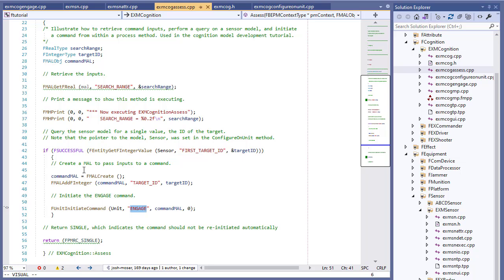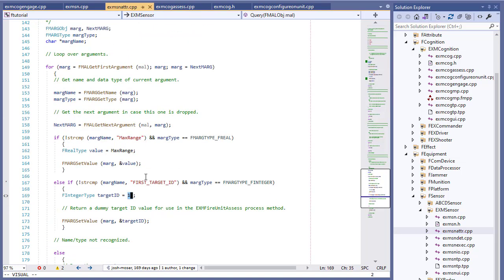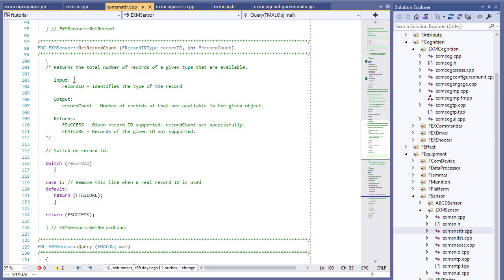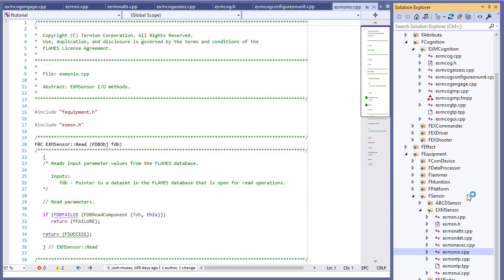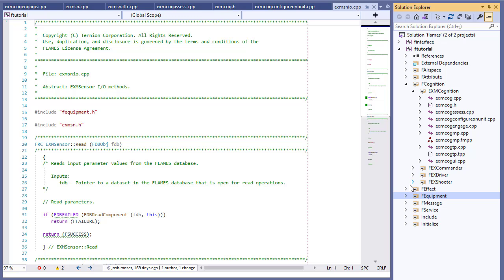Now there's another way to get data out, and it's through records, and we talked about that in the entity model development. This particular example sensor model right here, if I go to the attribute method and look at get record, doesn't support any particular record. But I'm going to go to a more complicated model, the FEX radar model. Let me close this up and look at FEX radar.